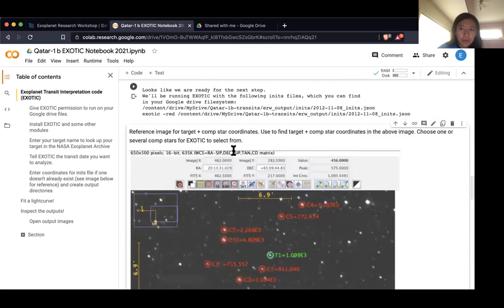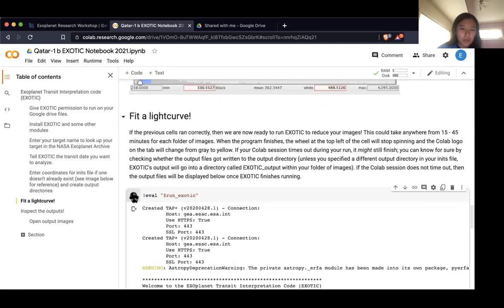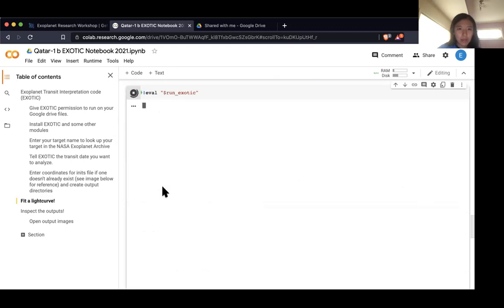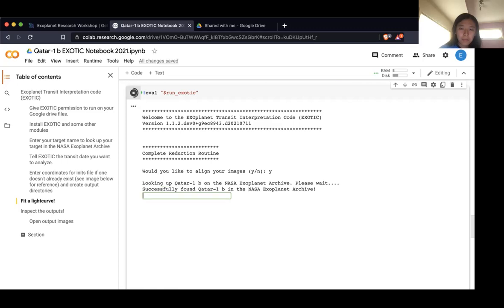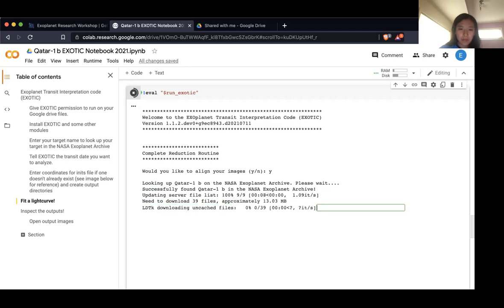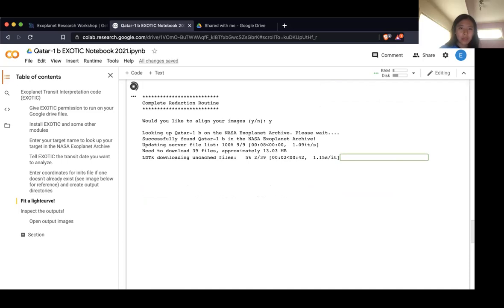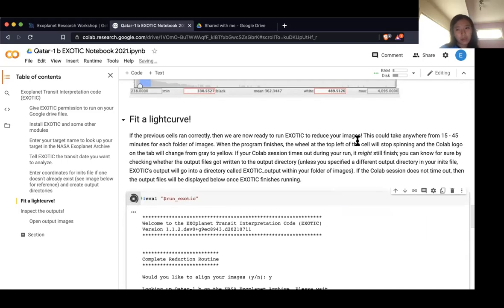Now the inits file is set up. So you can run the cell and then Exotic will run. It'll ask if you want to align your images and you want to say yes. So press Y and then enter. This is going to take a while to run, 15 to 45 minutes as a general rule.